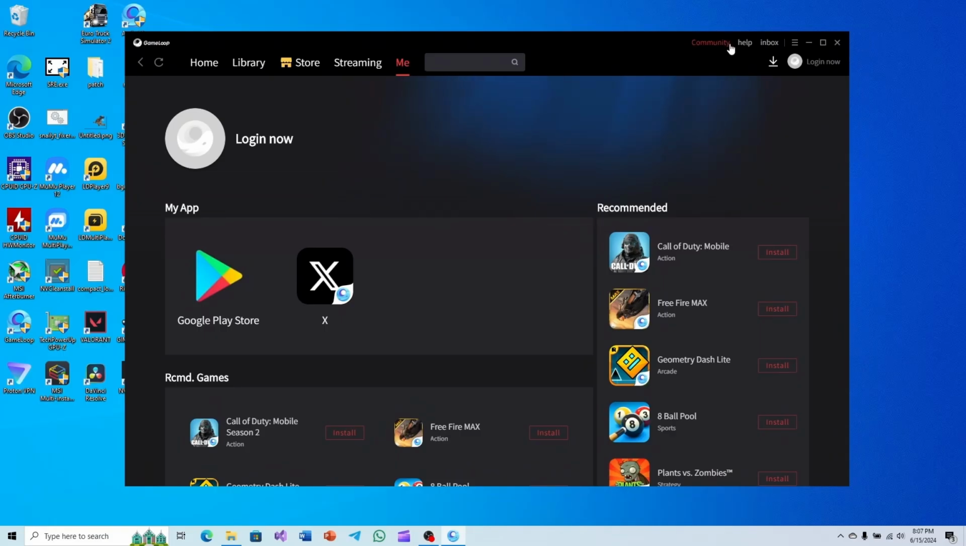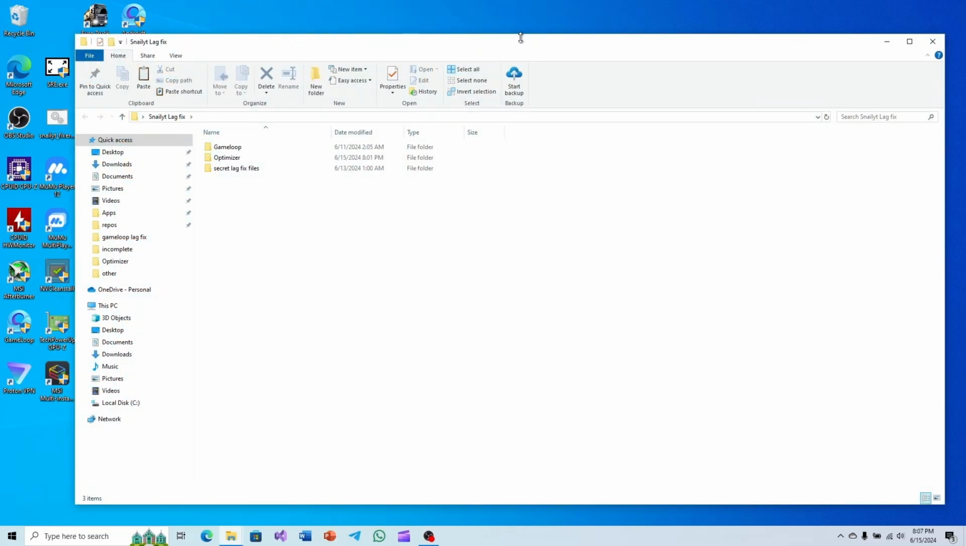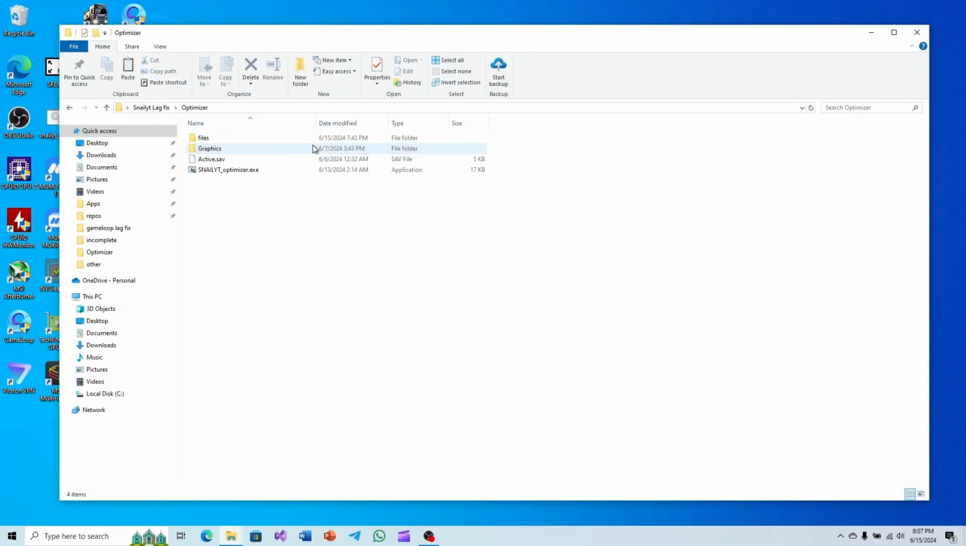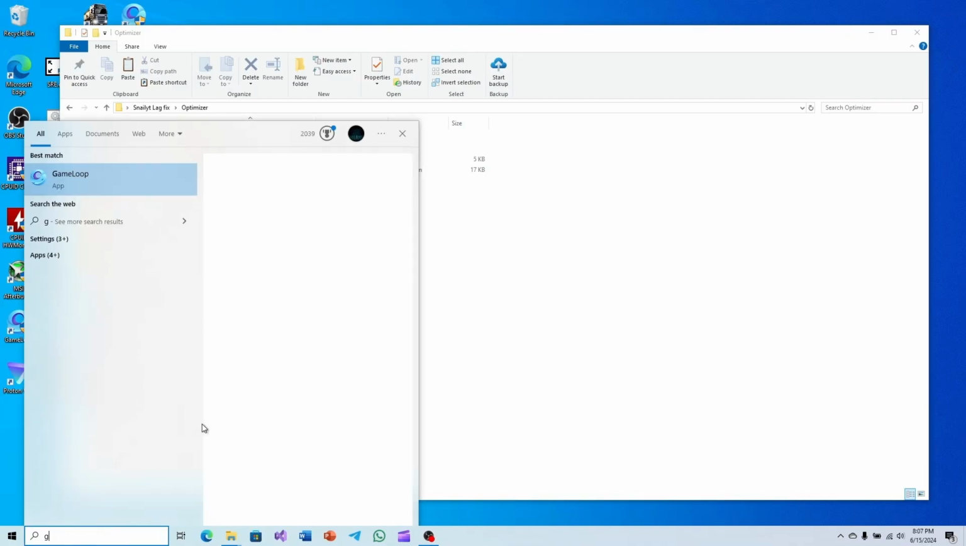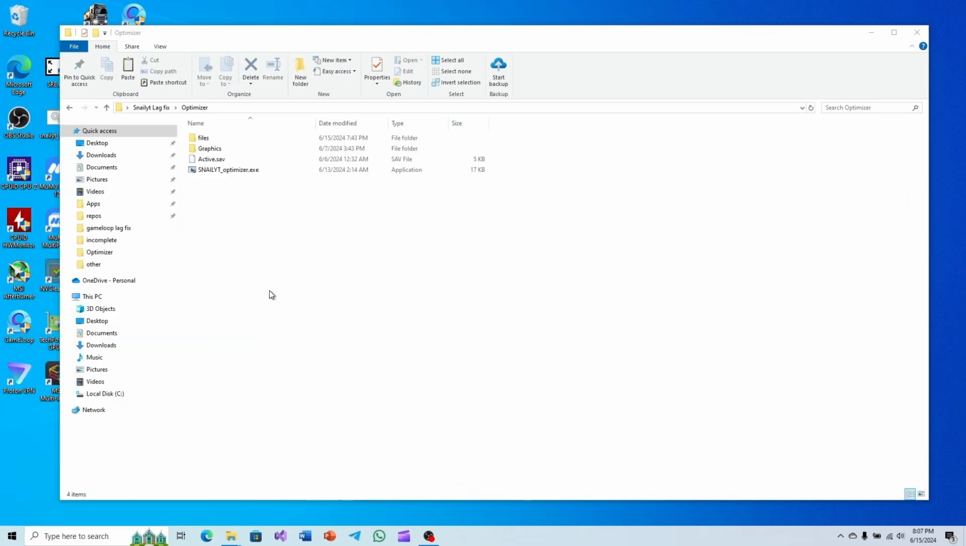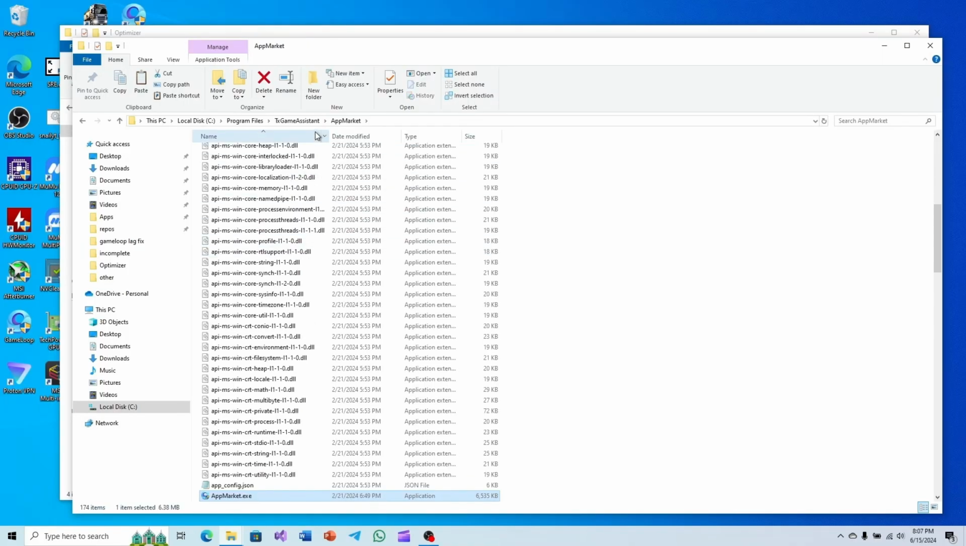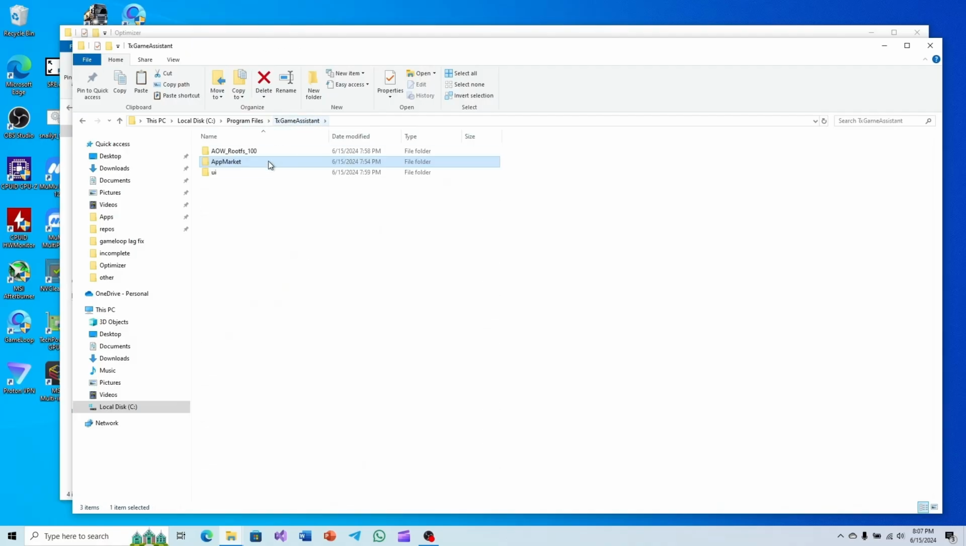So select yes. Now from here, optimizer. Now here type GameLoop. Here you will find GameLoop and click on open file location. Right click here and click on open file location again. Then go to TX Game Assistant folder.